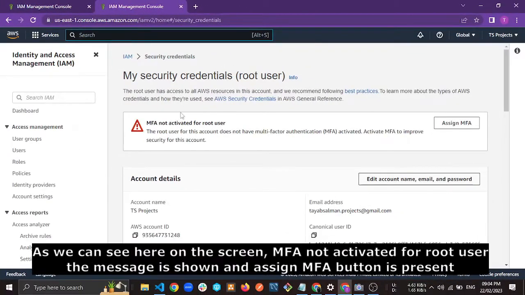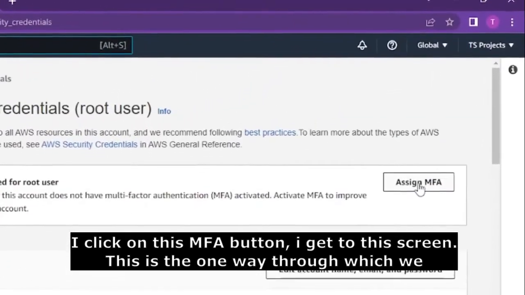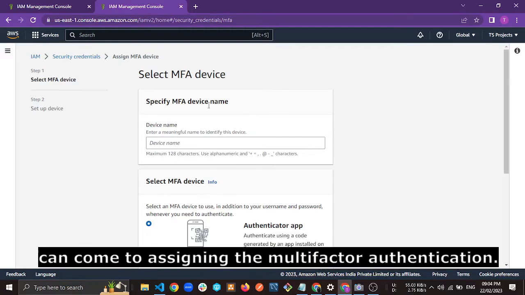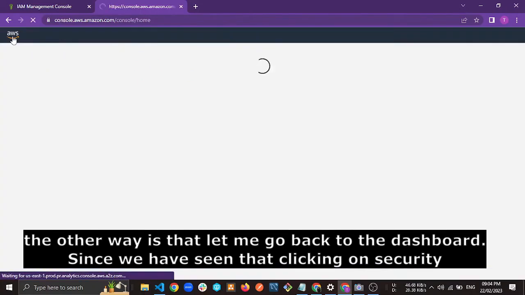As we can see here on the screen, the message is shown, MFA not activated for root user, and an assign MFA button is present. I click on this MFA button, I get to this screen. This is one way through which we can come to assigning the multi-factor authentication. The other way is that, let me go back to the dashboard.